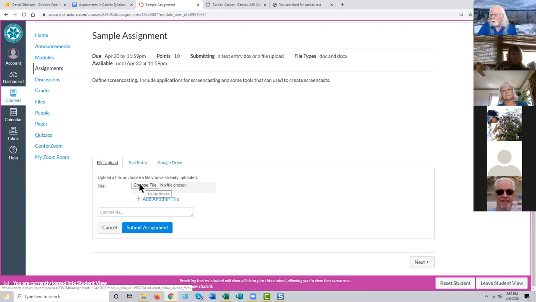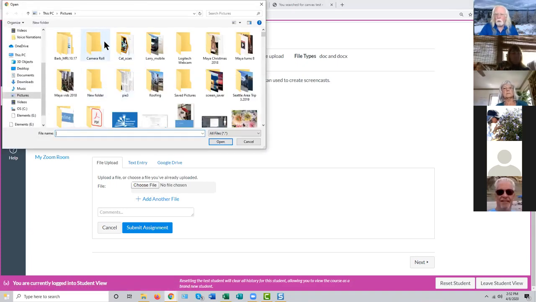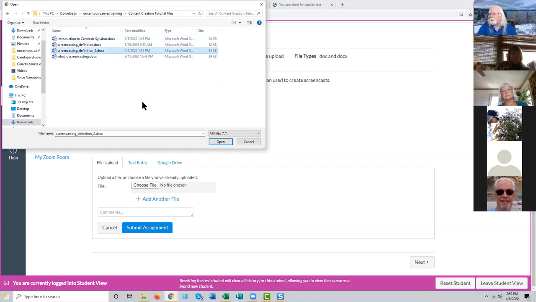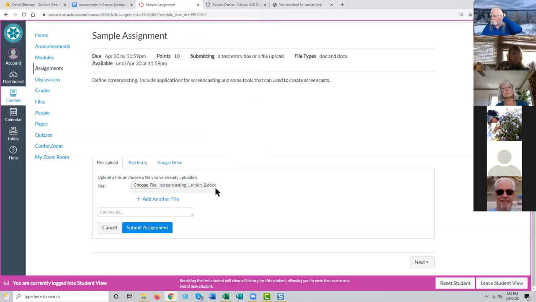Okay, and at this point, the process is pretty simple. They just choose the file that has their homework assignment in it, and they get a Windows Explorer window or a Finder window on the Mac, and they look for that file. I think I've got mine in here, yep. And here I've got a screencasting definition that I typed out in advance. It's in a Word document, so that should be acceptable to Canvas. So I click open. At this point, if that weren't a Word doc, they'd get an error and they'd have to back out and do something about that.